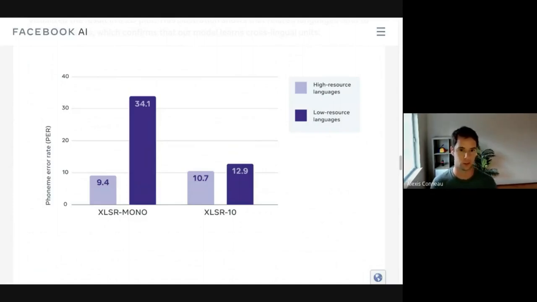And that's what you see here on this plot. You have a comparison between mono and multilingual models, and on low resource languages, you get a big boost in performance while not losing too much on high resource languages, even though you're sharing the capacity of your model across languages. So I think this is really exciting for speech.